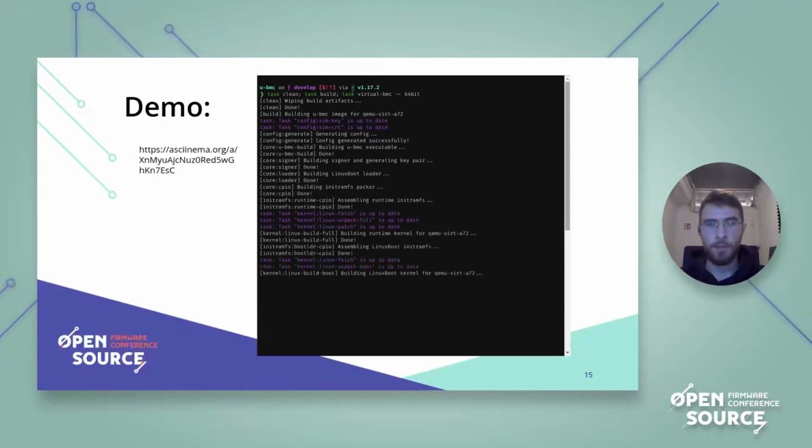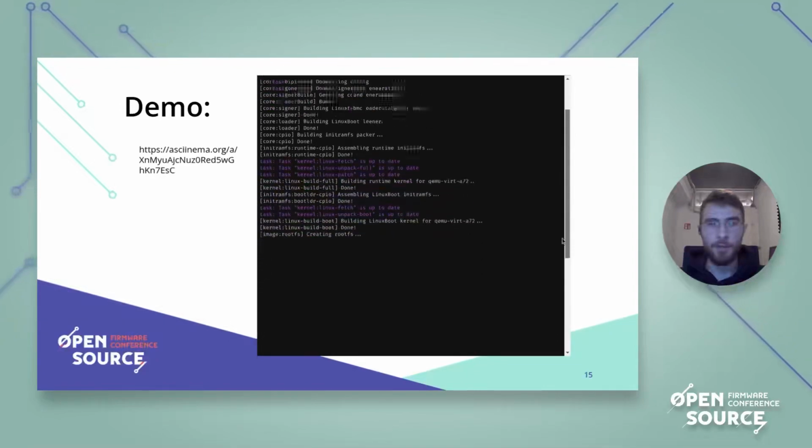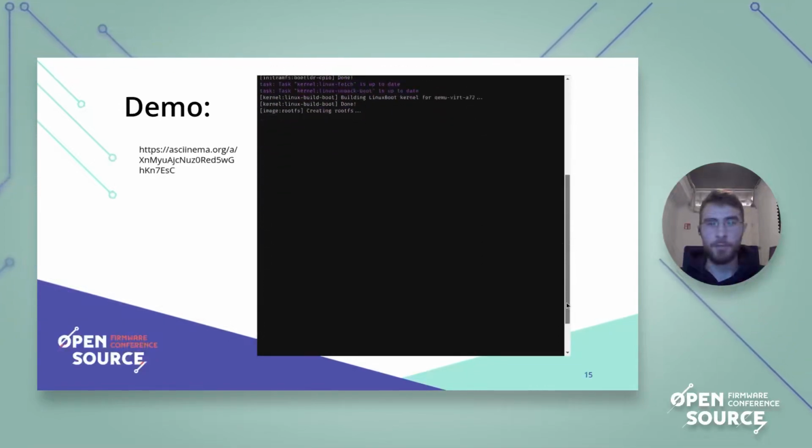All right, small cut here and again here. Okay, after the rootfs has been built, this system will directly boot up.